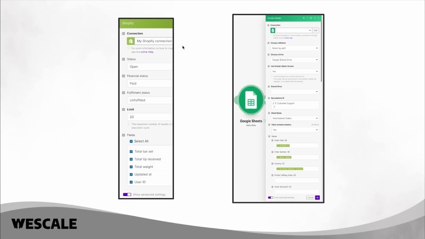So here are the exact settings. You can screenshot this, copy it, whatever you want to do. But these are the settings we use. In Shopify, the status is open, financial status paid, fulfillment status unfulfilled, limit 20. That's just the number of rows that it's going to pull. And then for fields, just select all of them.